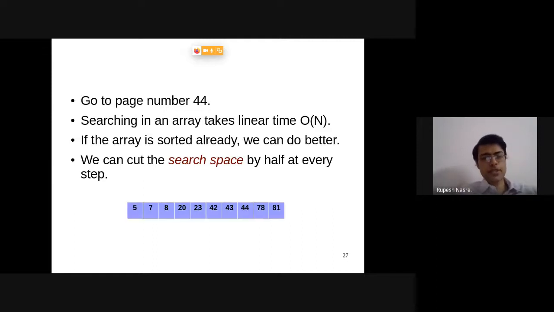So if you have this array, and I want to search for, let's say, some number, then I can come in the middle and look for page number 44. I know that it is on the right hand side, so I just discard 5, 7, 8, 20 and 23 right away. So this kind of search is called, of course, binary search. You are cutting the space by half, therefore this is called a binary search. Any questions on this part so far?